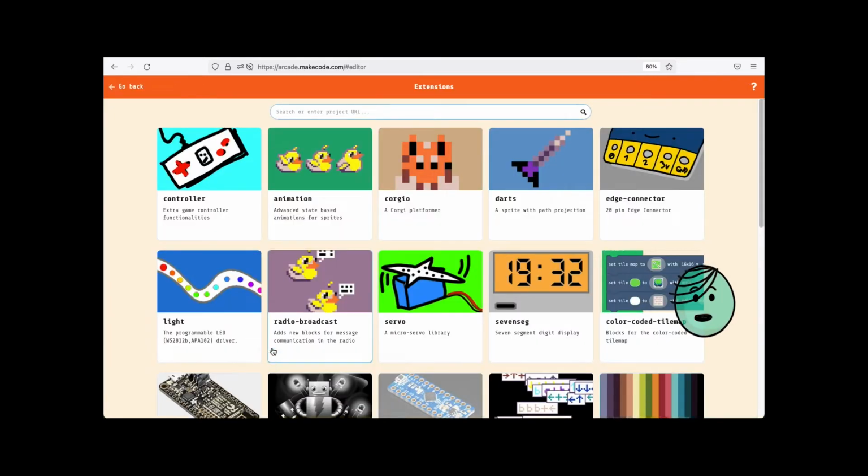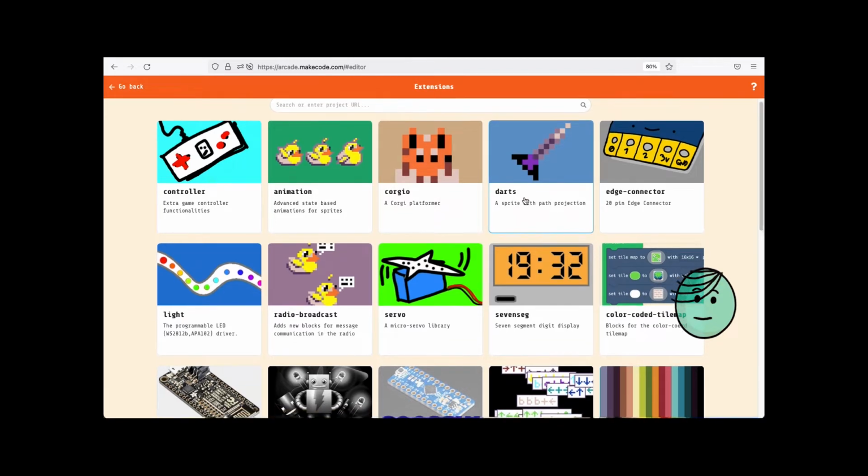So when you click on extensions, if you're not logged in or you're not logged into GitHub, you'll see just these preset extensions here. But if you are logged into GitHub, you'll also see links to projects you've already created. That's right, if you've already created a project and saved it in GitHub, you can use your project as an extension to bring in your own functions and blocks into multiple future projects.